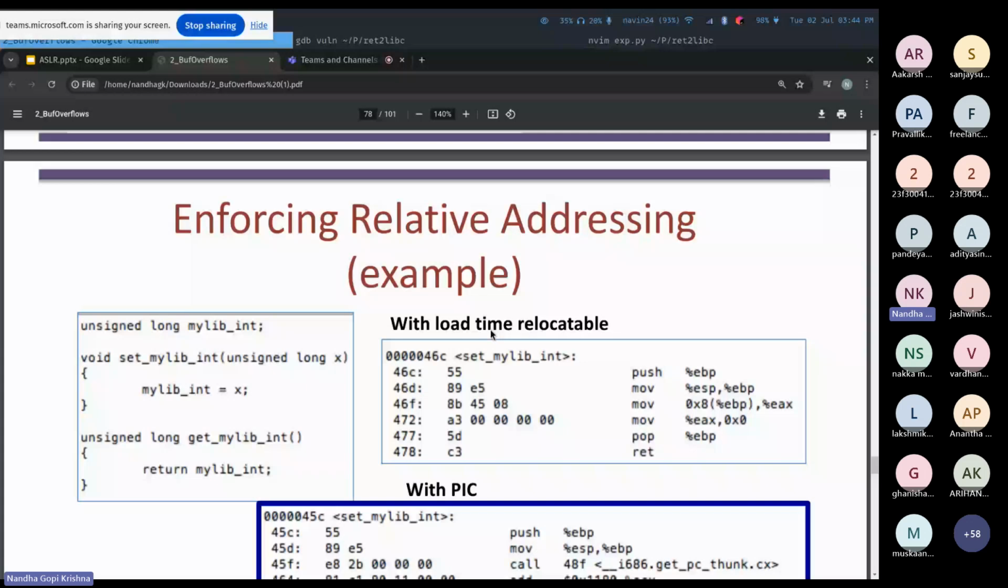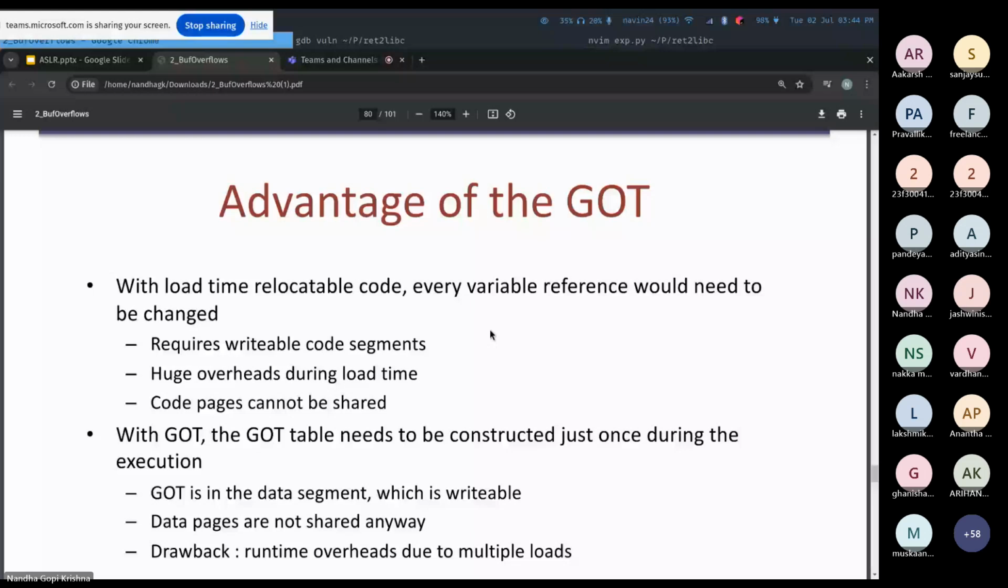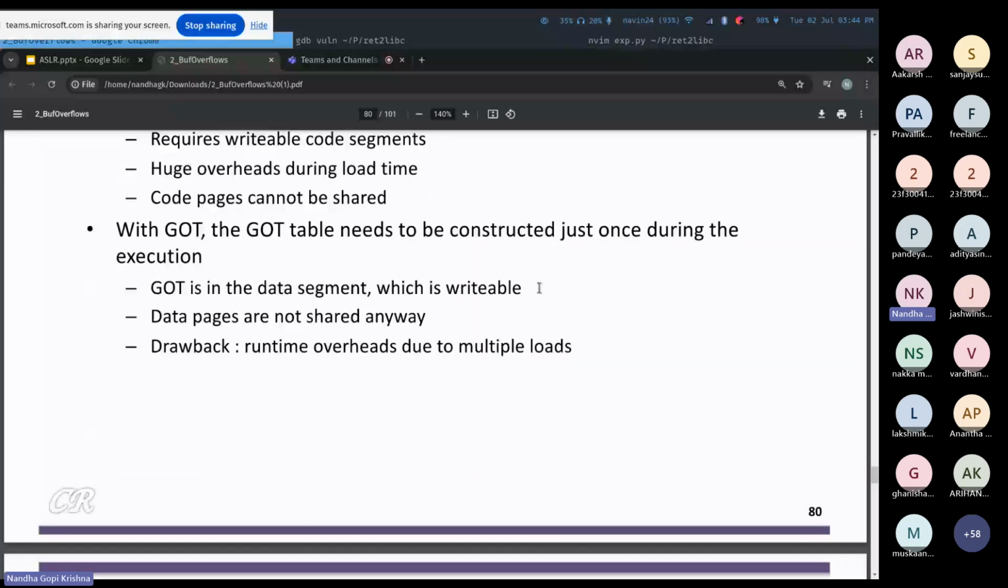Okay, so what is the advantage of the GOT? It only needs to be constructed once, initially at the start. It can, however, be a little bit slow, because every time we have to go to the GOT, find out where the address of a particular variable is inside it, then go to that location and find the actual address of that variable. So in order to make this faster, we have something known as the PLT.